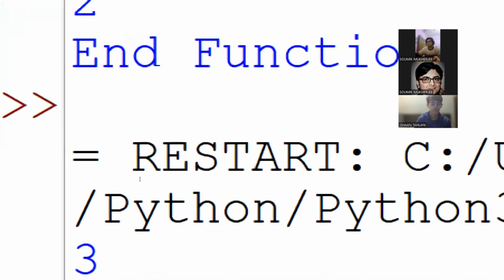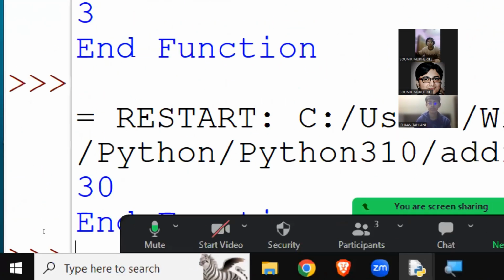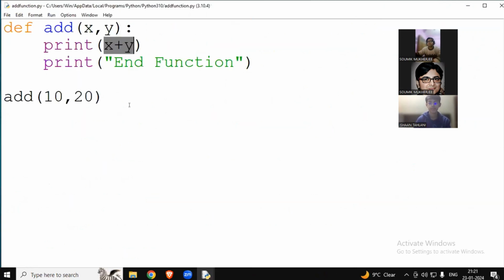Now see, the answer is 30. Yes, sir. So which type of function is this? This is called type 2. And what is the feature of type 2 function? Sir, type 2 functions have arguments but no return.